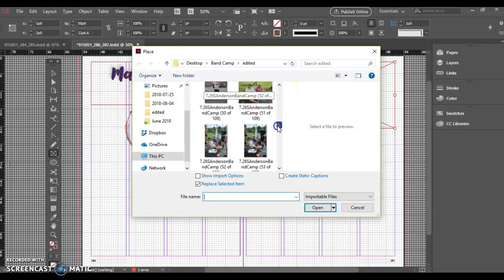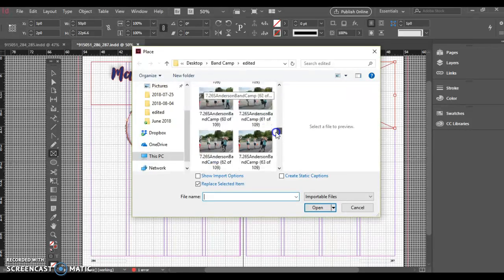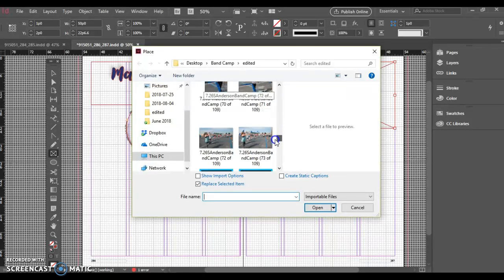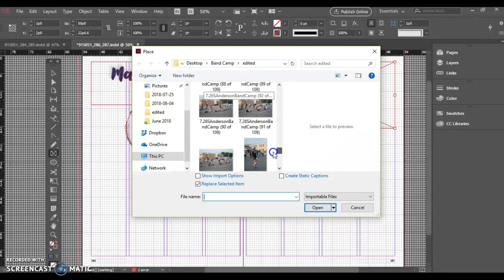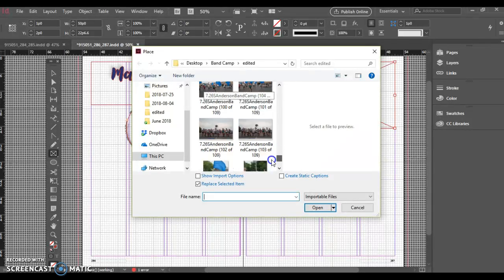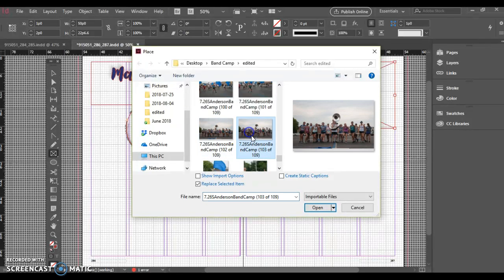So now I'm going to select a picture from Bandcamp. These are Bandcamp pictures. There's like a group photo. I'm looking for it. Give me 1 second. Here it is. Alright, so I'm going to select that picture.